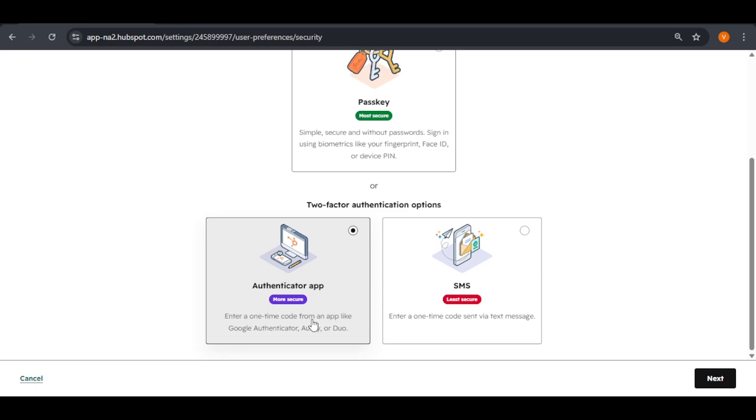The second option is to receive a code via SMS. With this method, a verification code is sent to your mobile phone via text message each time you log in. While this is a convenient method, it's worth noting that receiving codes via SMS can sometimes be less secure than using an authenticator app, especially if your phone number is vulnerable to being compromised. However, if you prefer the simplicity of receiving a text message, this option is also available for you.